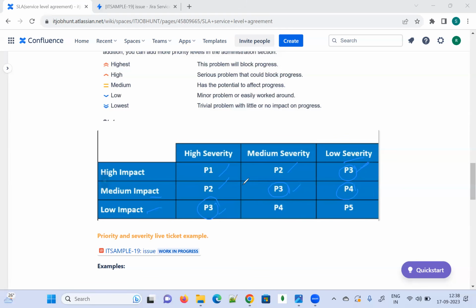Sometimes we need to raise the ticket and we need to decide the priority level. Based on the priority level only, the L2 level or L3 level are going to work on the ticket. We need to prioritize the tickets. Okay, and low impact and medium severity is P4, and low impact and low severity is a P5 ticket we need to raise. It is about creating the tickets.